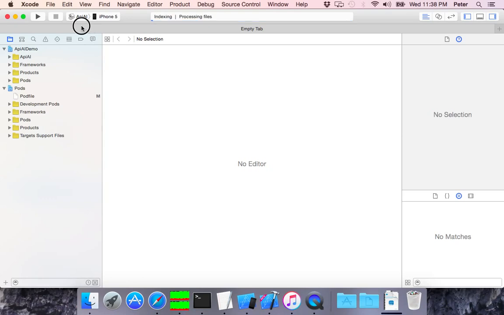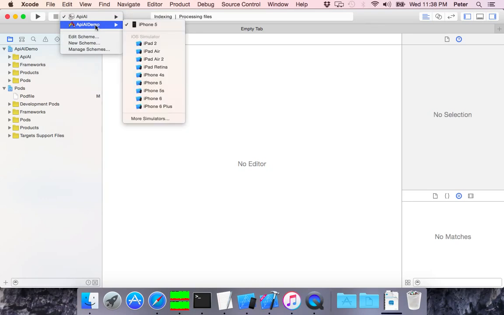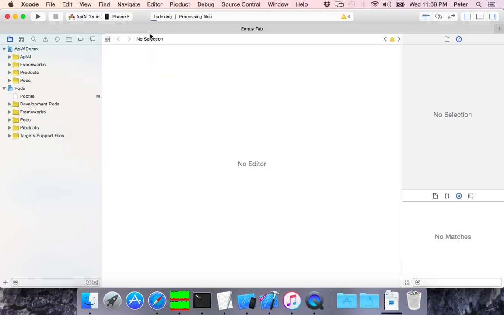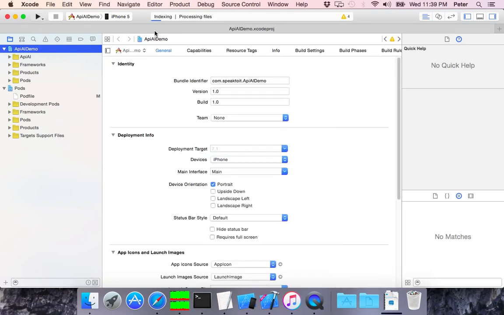So in this case, do notice that there are multiple targets here, or schemes rather. I built this, the API AI demo version of my iPhone 5, which is like that one. Okay, so more or less, we're going to try to build it and see what happens. I'm actually using a relatively old MacBook, so this is taking a bit of time. But nonetheless, it should still work.